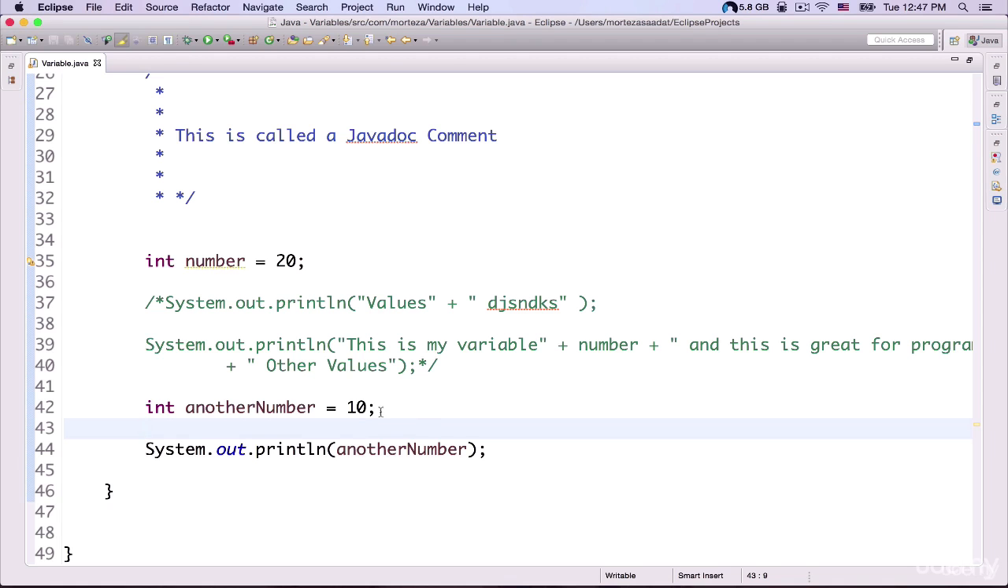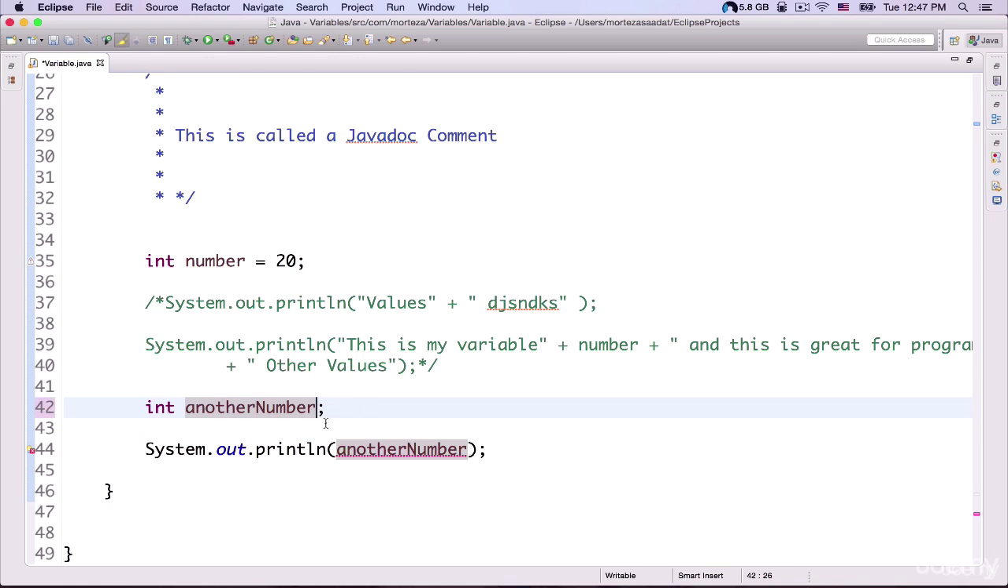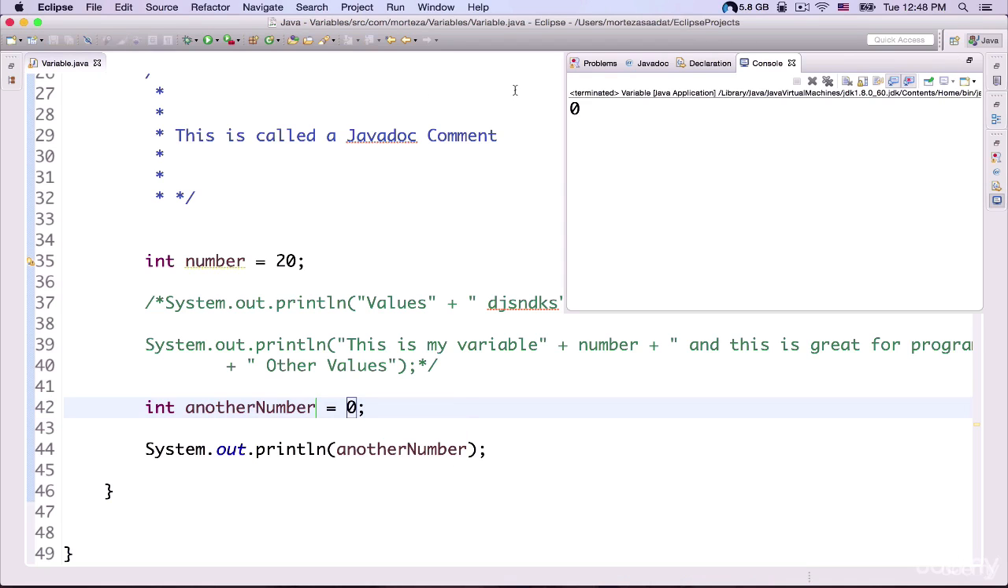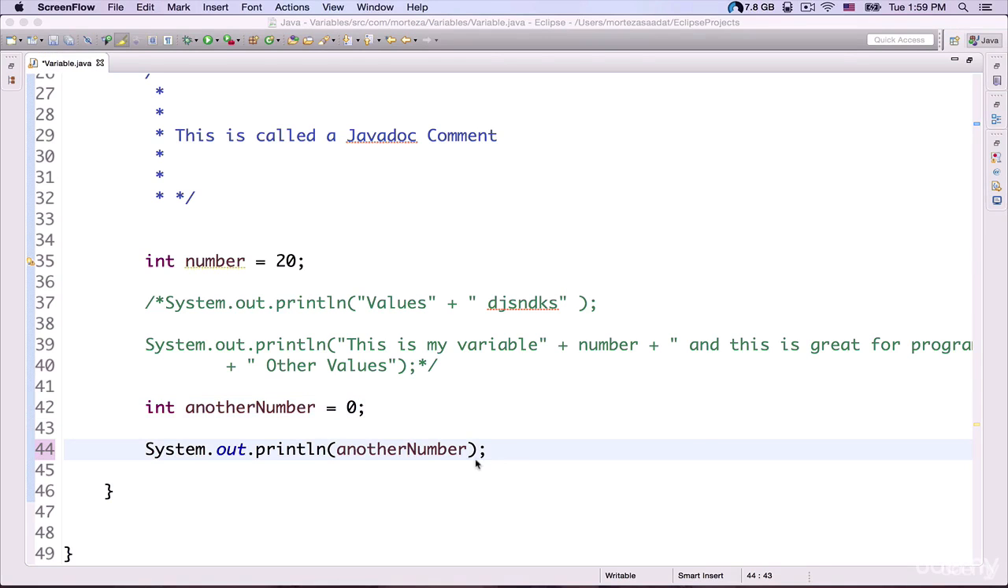But let me point out another important point here. For example, if I don't assign a value to my variable, it's now showing us an error. If I hover over the error, it's recommending that we should initialize the variable. If I click on this initialize variable, as you can see, it automatically assigned a value to my variable. Now the error is gone, and when I run my project, the value of my variable is showing here.